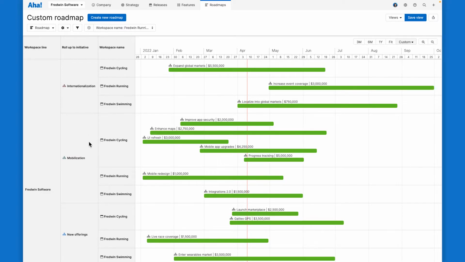So here we can see we are doing a ton on the mobilization front for our flagship product, Fredwin Cycling. And we also have some initiatives underway for our emerging products. But we're kind of swimming in a sea of green right now with the roadmap we built. So let's move on to customizing this to make it more clear which products these initiatives are tied to.